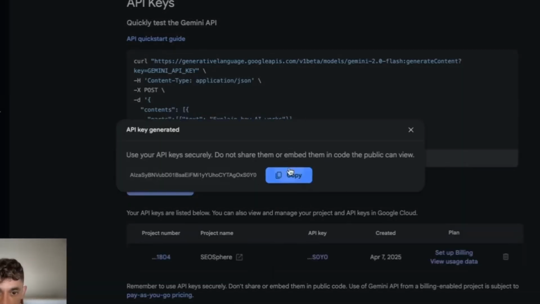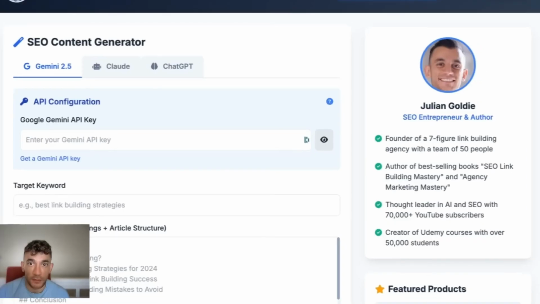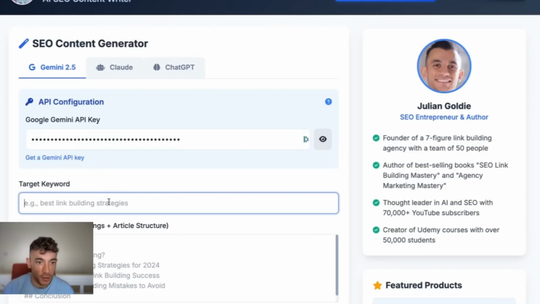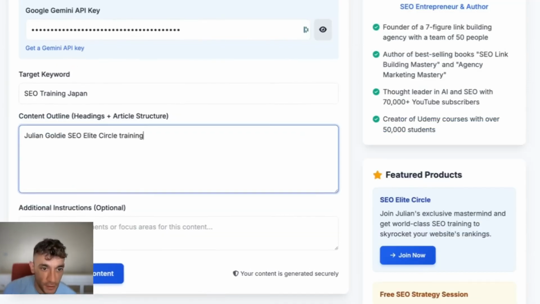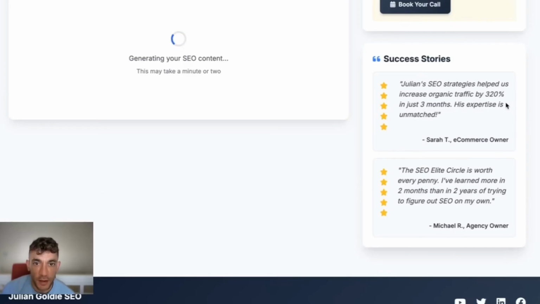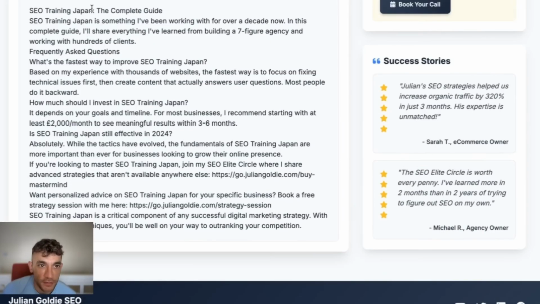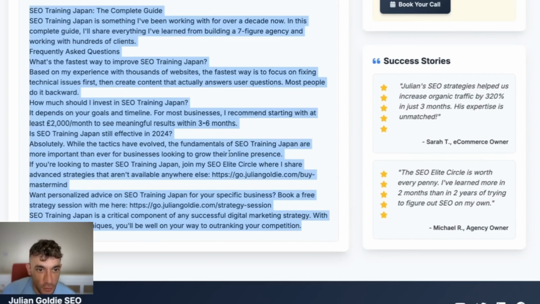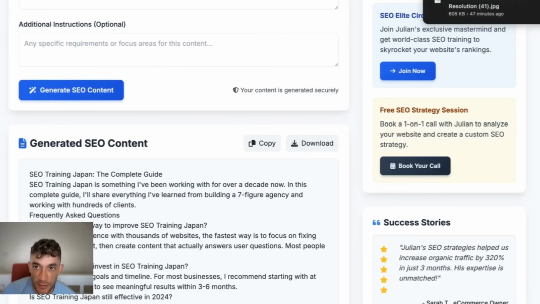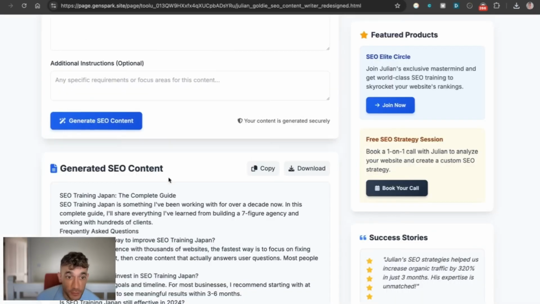You can copy that, plug it into Genspark directly, put in your target keyword, plug in your content outline here. You can add additional instructions if you want to as well, and then it will start generating content directly inside the chat. So that's our content generated using AI. We can download that if you want to. We've got the HTML file right there. And yeah, how simple and easy was that?